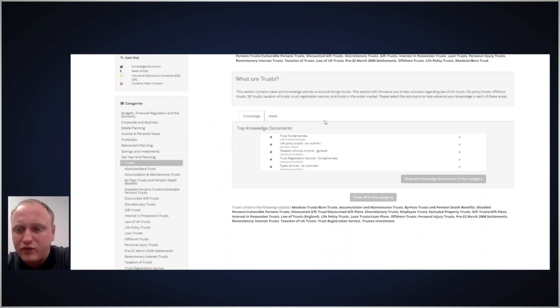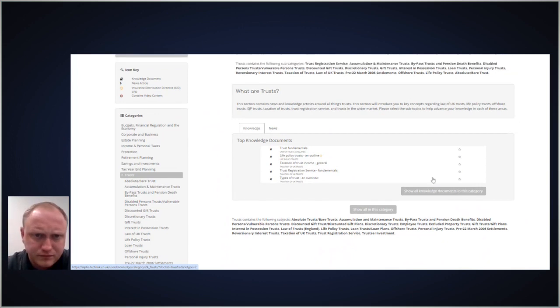From here, you've got two options as to what you can do, really. You could click on show all knowledge documents to show all the knowledge content we've got on trusts. But obviously that's covering a very big area. So the idea is you can dive into the subcategories to dive more specifically into the content and the subject that you want to learn about.